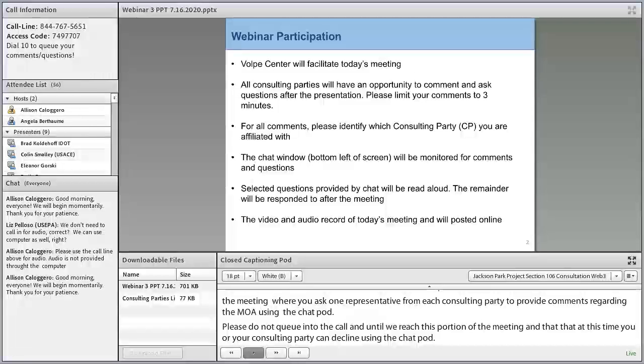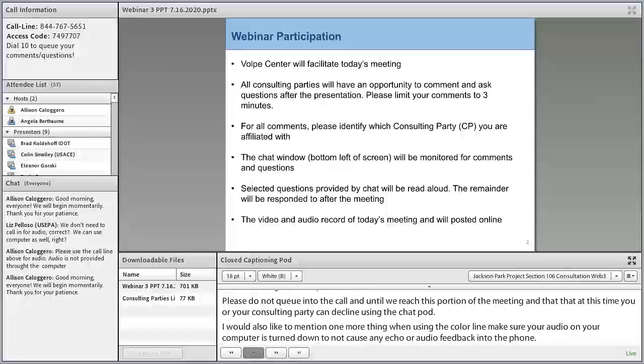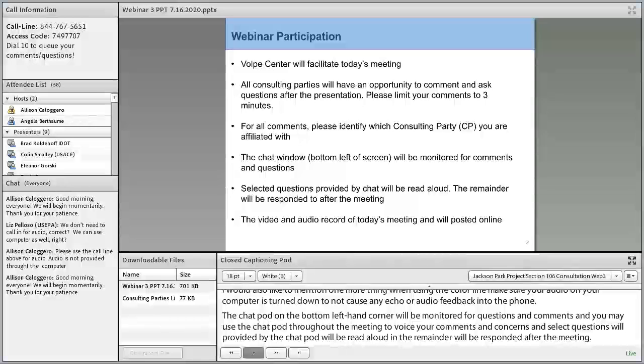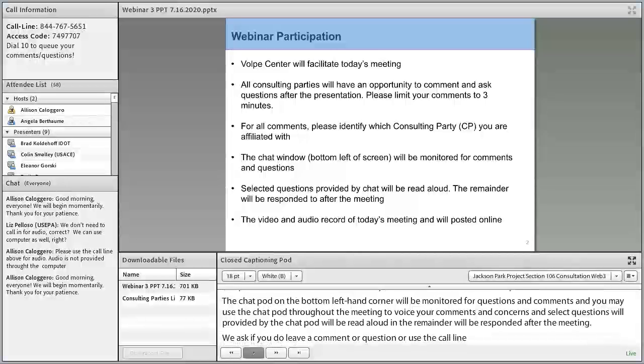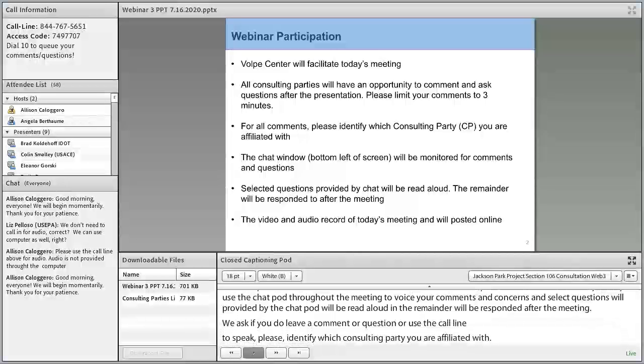The chat pod in the bottom left-hand corner will be monitored for questions and comments. You may use the chat pod throughout the meeting to voice your comments and concerns. Selected questions provided by the chat pod will be read aloud, and the remainder will be responded to after the meeting. If you leave a comment or question or use the call line to speak, please identify which consulting party you are affiliated with. Lastly, this meeting is being recorded, and the audio and video record will be posted online after the webinar today.